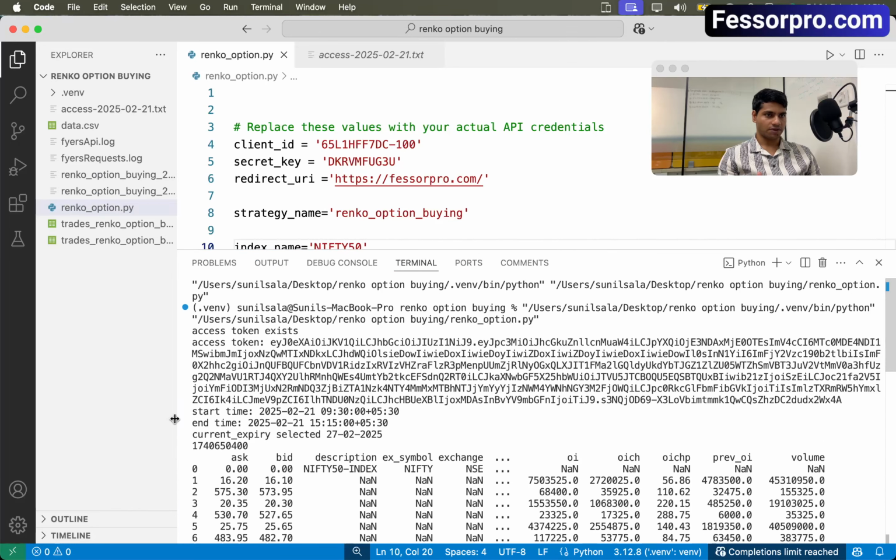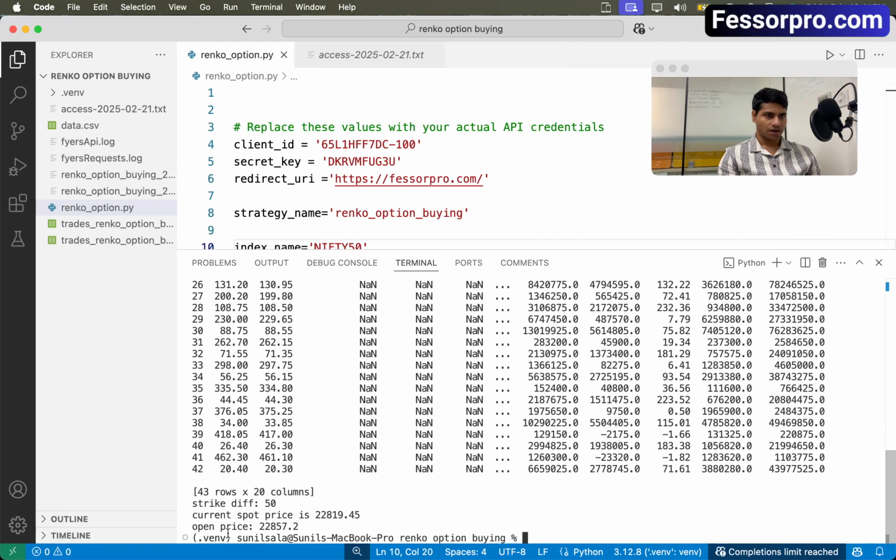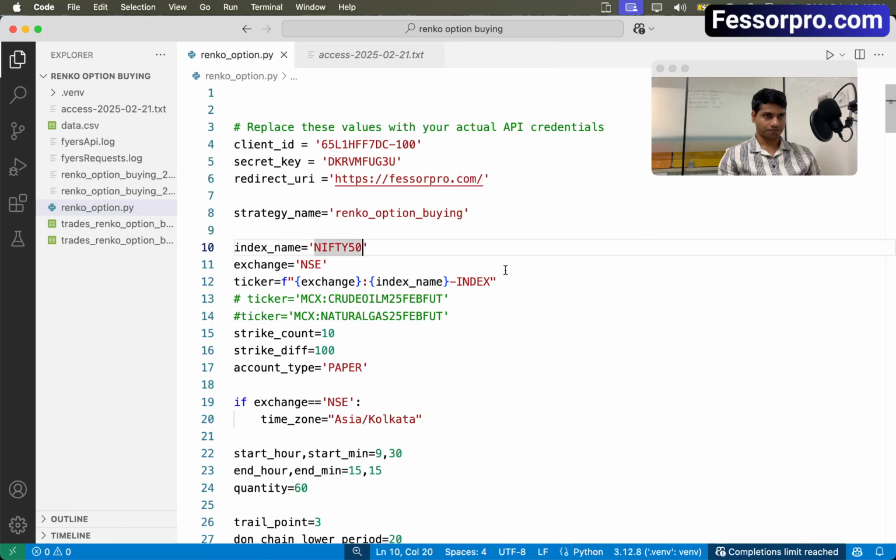See, first I'm getting the start time and time remain the same. Now the expiry for Nifty 50 is 2702 20. I think it is the same. Then this is the option chain. This is the spot price, current spot price, and this is the open price. But you see the strike difference is different. Strike difference for Nifty is 50 and for Bank Nifty it is 100. So you just need to change the index name and accordingly you can run it on any instrument you want.